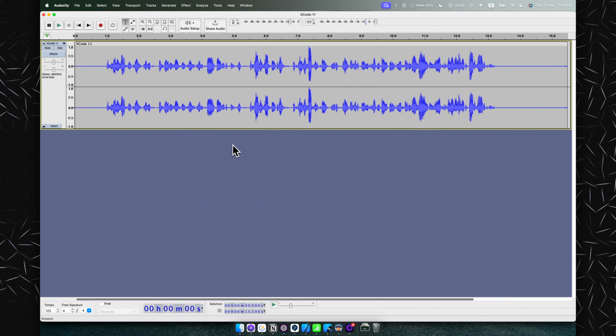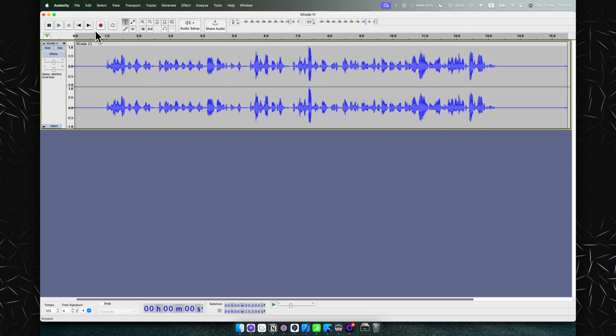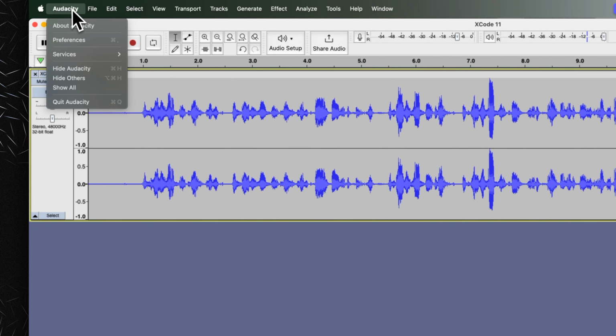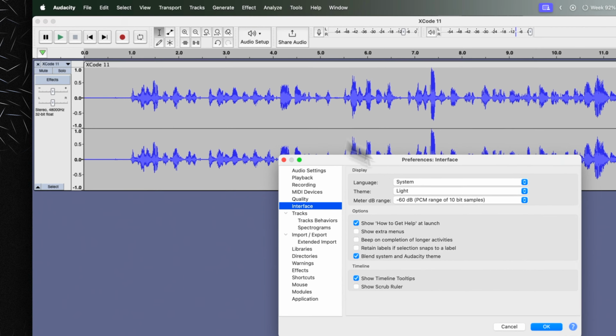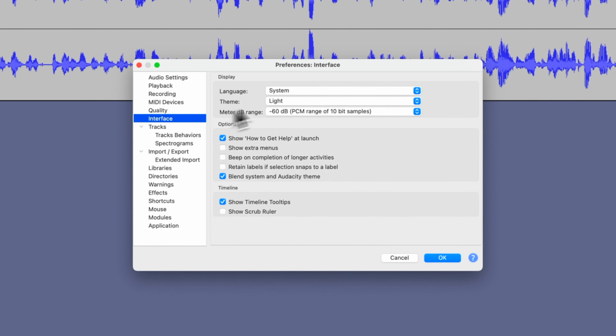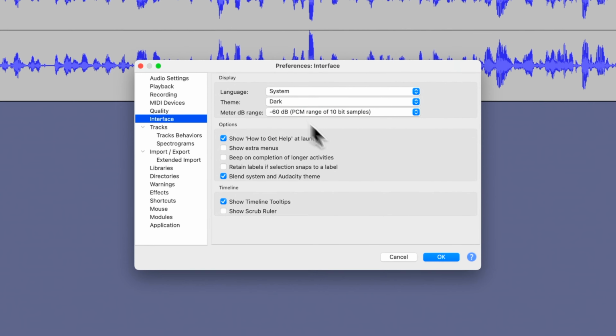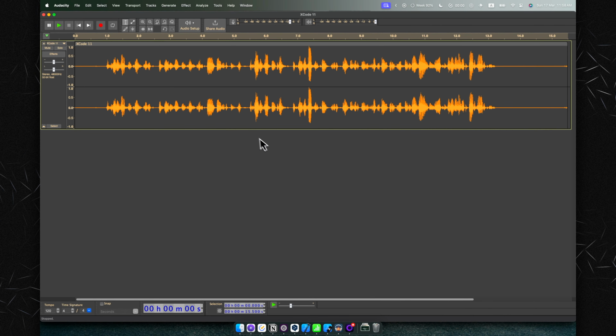Also, one more thing that I wanted to show you, in order to make your Audacity look way cooler, just go up here into Audacity, go into Preferences, and now go to Interface and change the theme over to dark mode. This is way better, way cooler, way nicer.